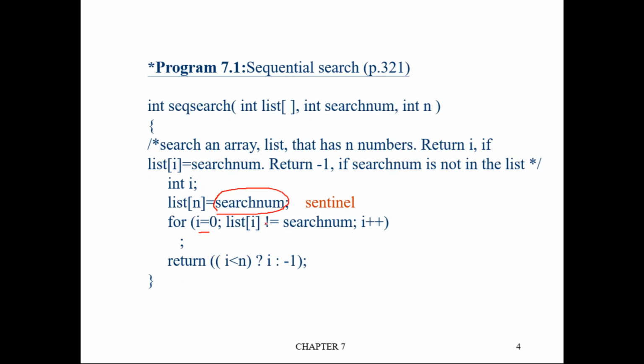Here we are doing something like list of n is equal to search num. Here n is the number of elements. If there are 10 elements, then the array contains only locations 0 to 9, so the 10th location is not part of what we are searching. In the last location, the 10th location, they are storing the number that will be searched. Instead you can keep it in some other variable also.